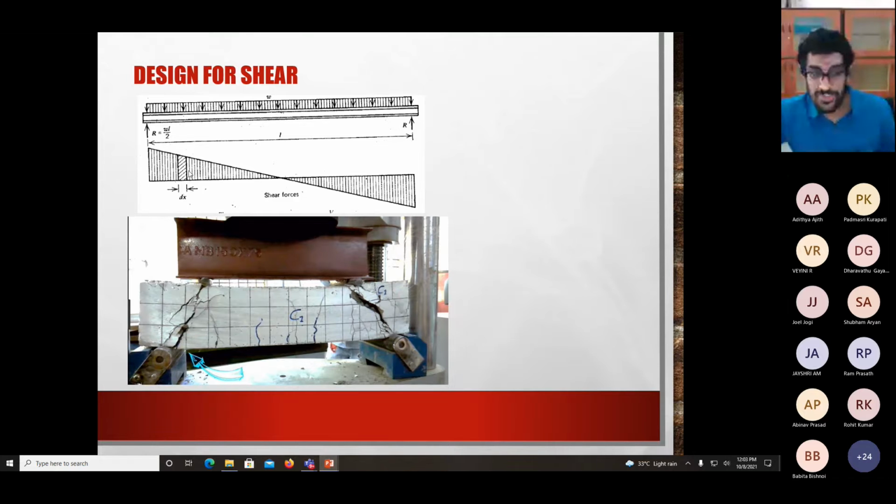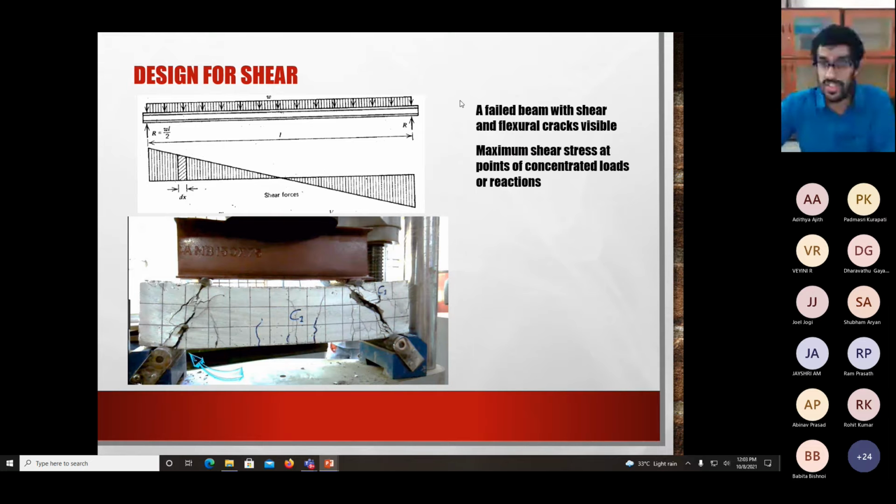Okay, they have happened because of shear, and that is why they are occurring at the support. Okay, because you're having your high shear force at the support. And you see that this failure is not as easy to arrest as flexural failure. Okay, and it is of worse consequences than a flexural failure. So this is a failed beam with flexural cracks and shear cracks visible.